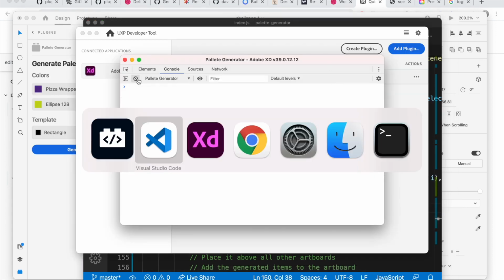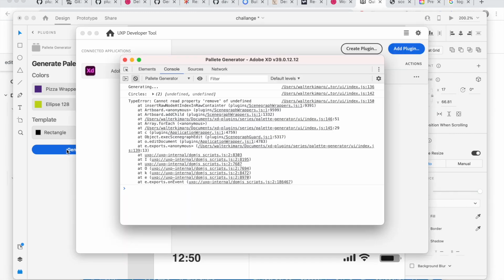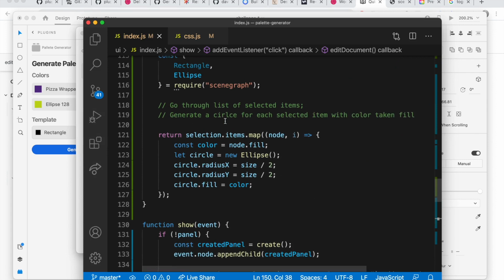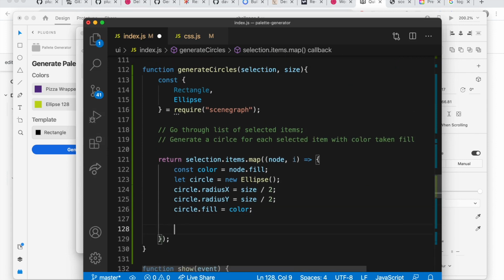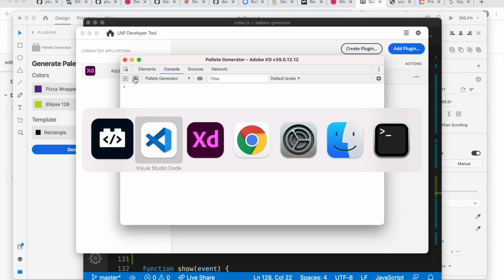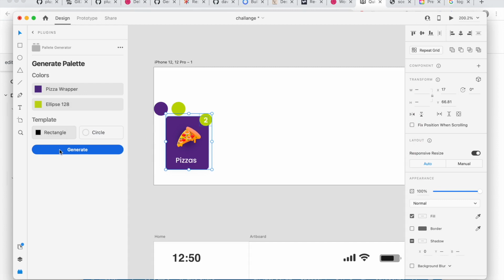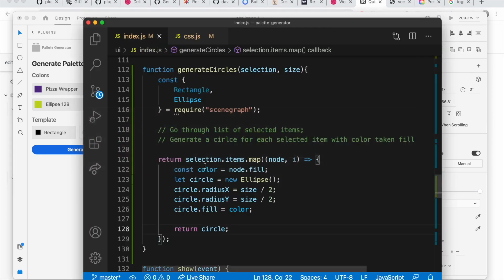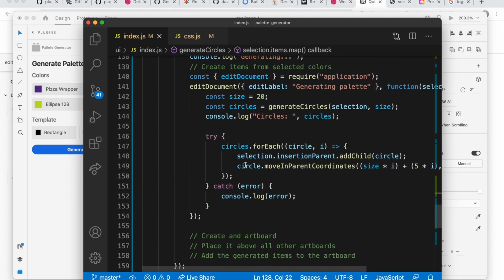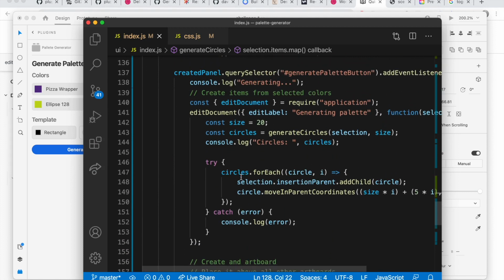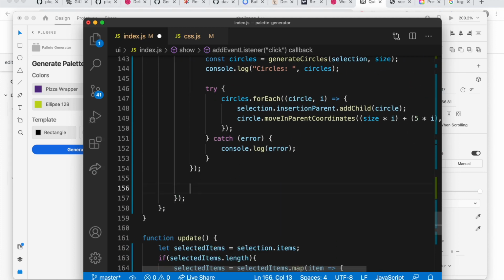Okay, let me see what is not happening. Cannot read property remove of undefined. What? Why am I not returning this cycle by alter? Okay. And there we go, so we're back. So now let's move on with the rest of it. I forgot that we were stuck for a second there. So I'm going to move these guys in here.